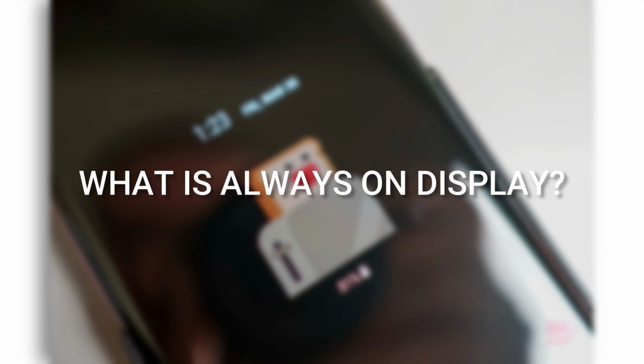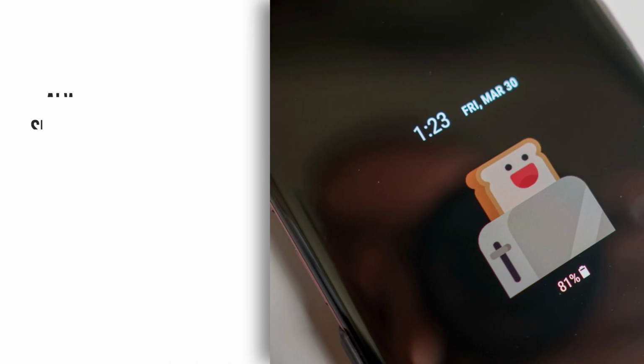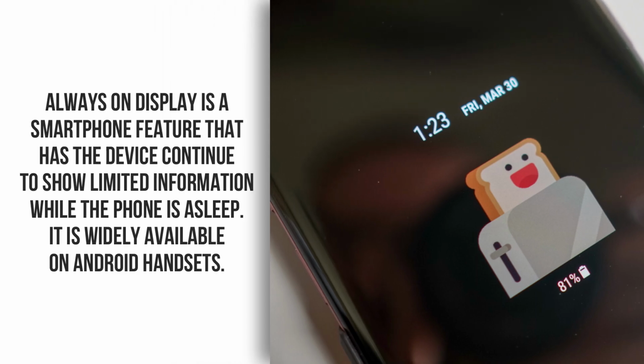What is always on display? What is AMOLED? Always on display is a smartphone feature that has the device continue to show limited information while the phone is asleep. It is widely available on Android handsets.